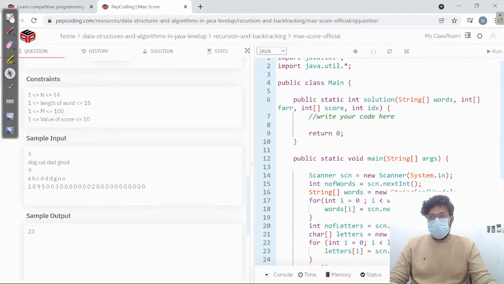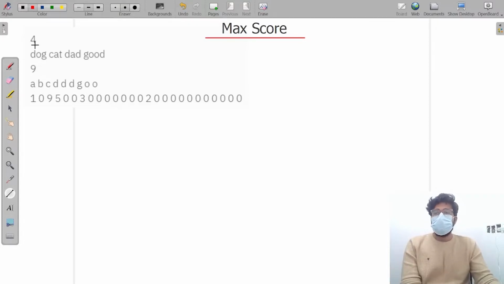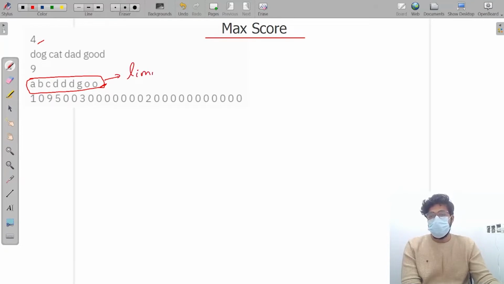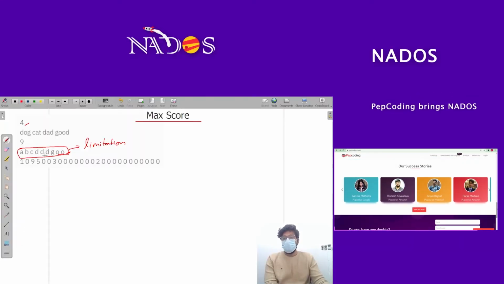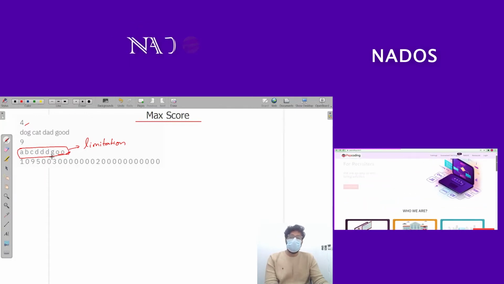So let me tell you what it is first. We are given four words: dog, cat, dad, and good. Then there is a frequency of characters also given to us, which is a kind of limitation. You can use O only two times, you can use D only three times, and you can use G only one time.